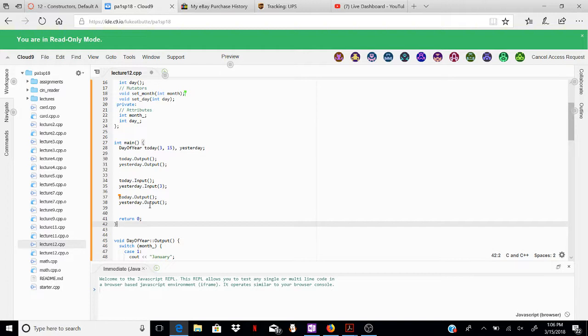this says call the input function and give it how many values? None. So it will have to fall back on the default argument, 1 and 1. This says call the input function on yesterday and give it the value of 3. So month will be 3 and day will be 1. So that's the default. So when I run it, all of a sudden I get January 1, because I didn't give it any values, and March 1, because I gave it a 3.